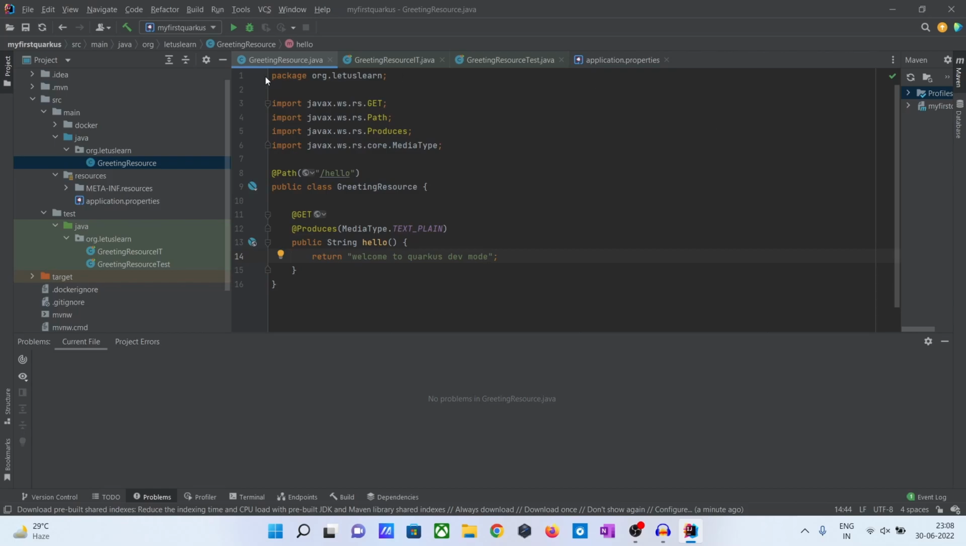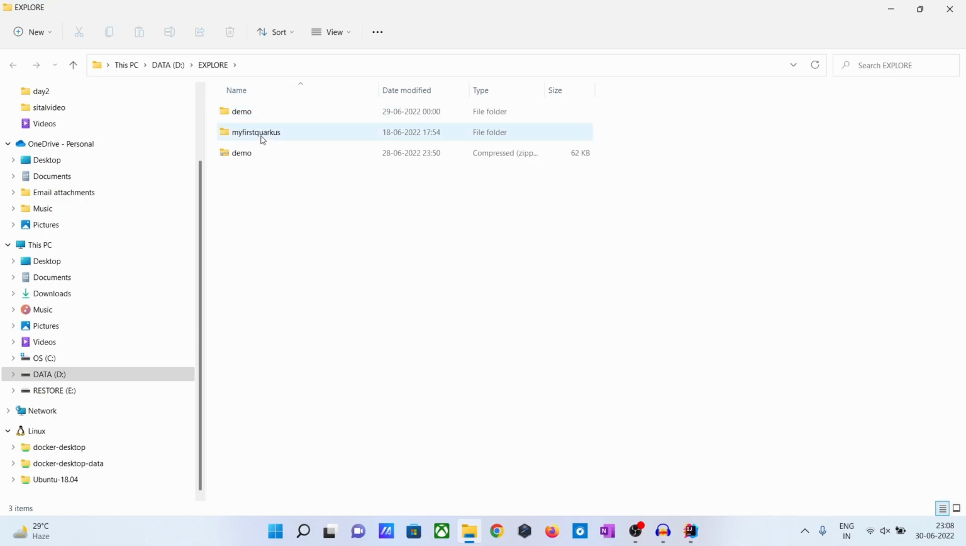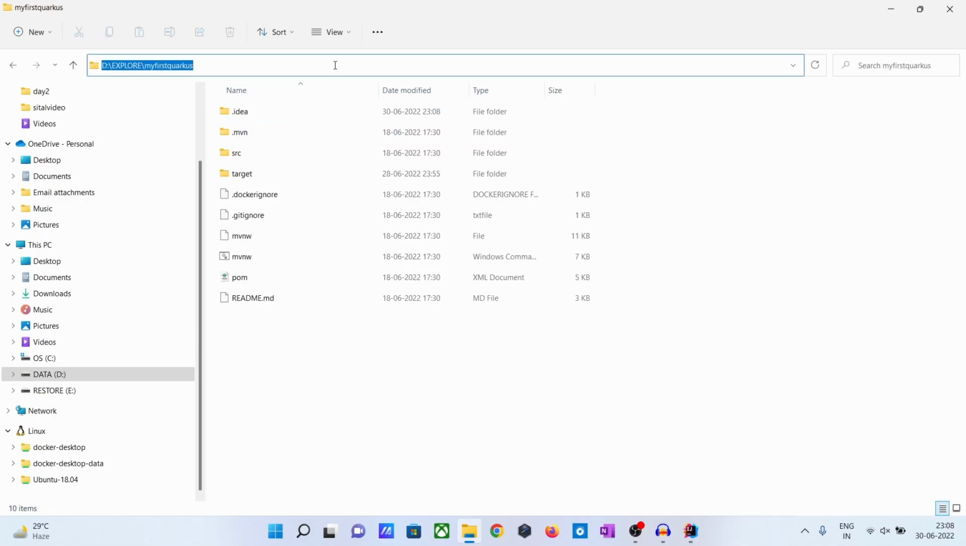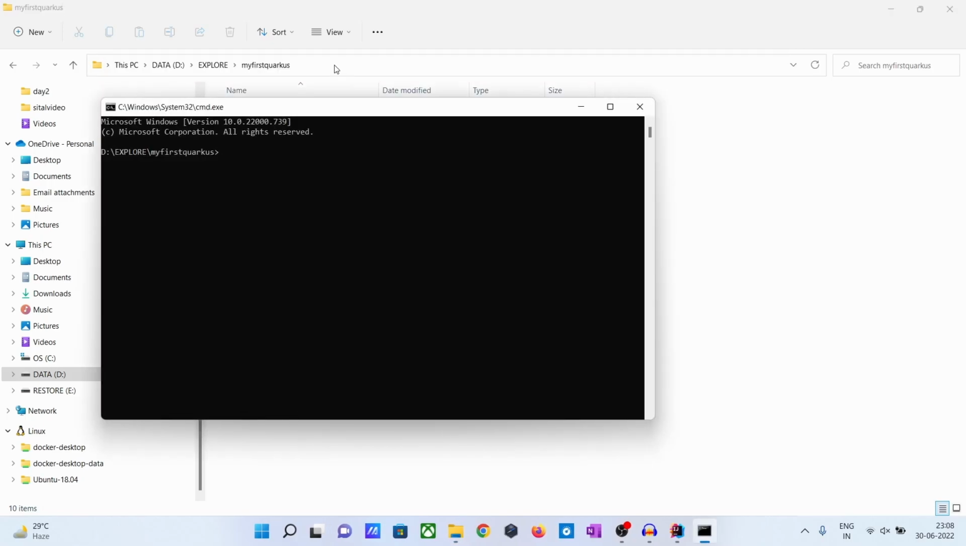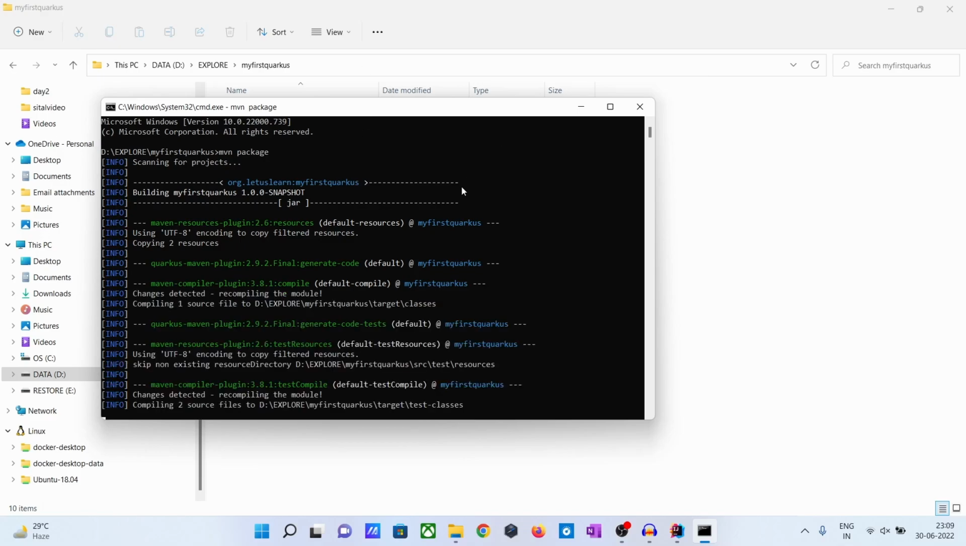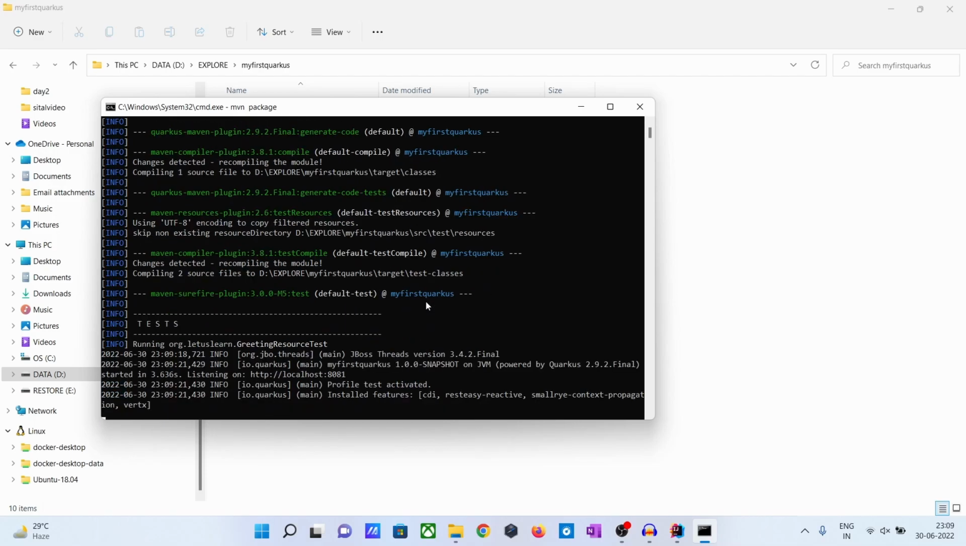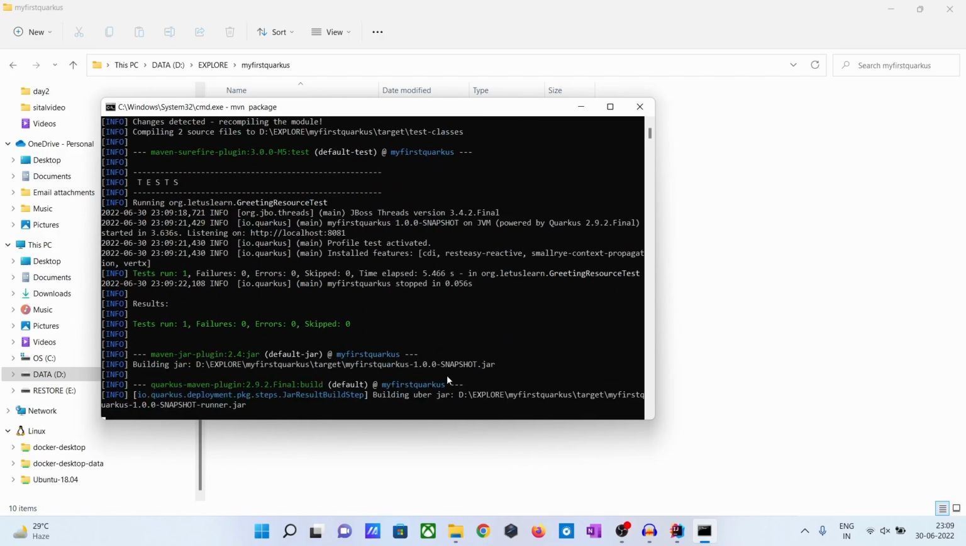So this is the application. We will go to the desktop, open this one, then this is our Quarkus app. We will go there, cmd. Now we will do mvn package. Okay, so let's see what will happen. So the runner jar is generated.